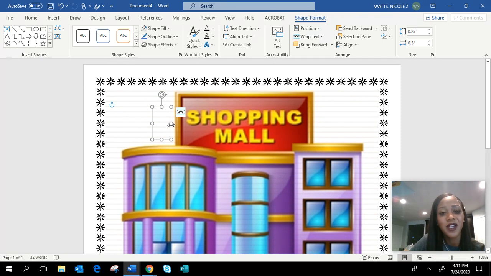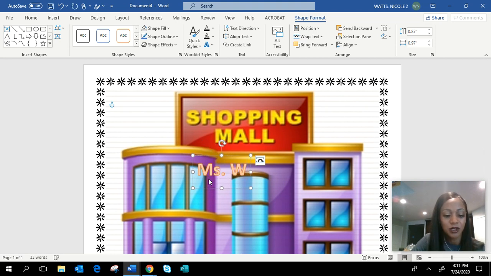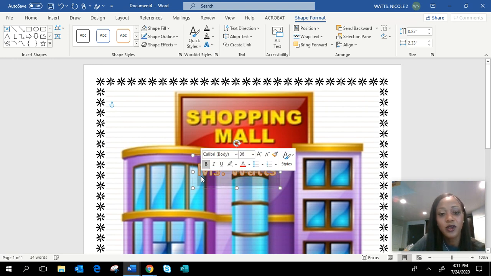Now you need to find a space somewhere on your page that'll look cool as far as where your name should be. All right, so I'm going to go ahead and type Miss Watts. Got it? So this is what it looks like. Now, here are your steps to reformatting your name, okay? All right, so I'm going to highlight it. Once you highlight it, you're going to see a quick menu option pop up.